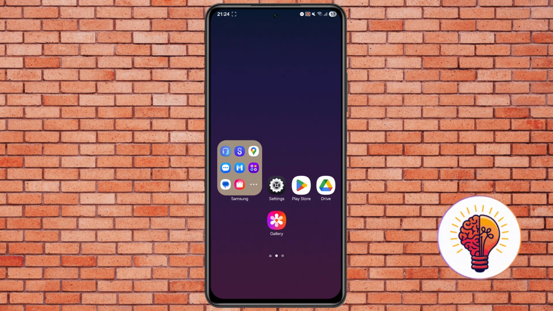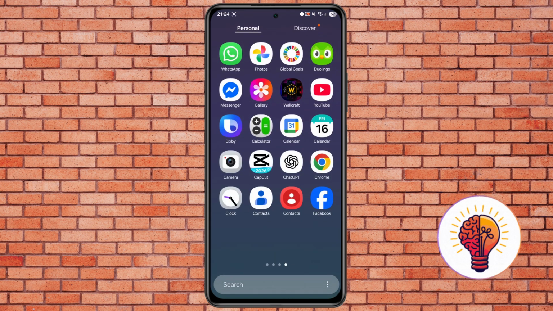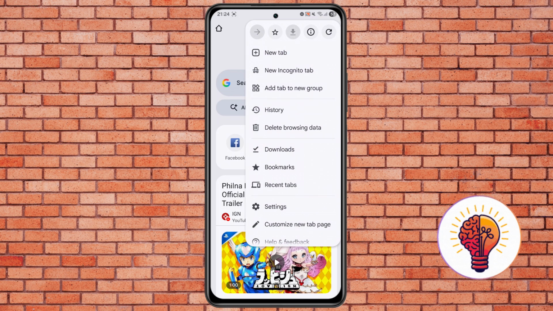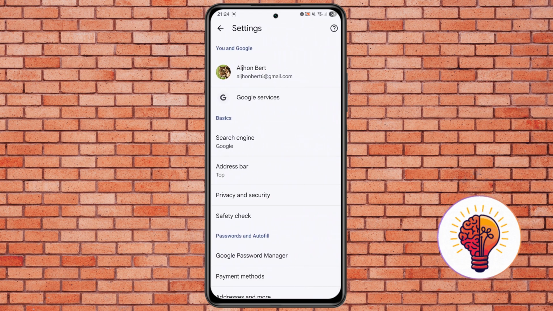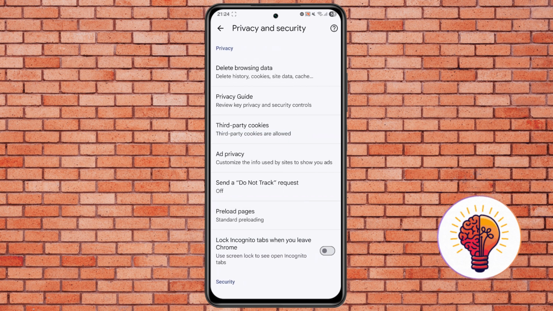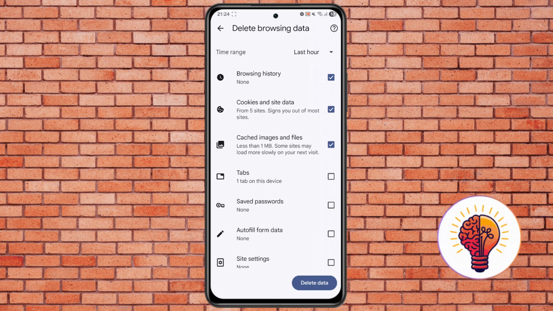Now let's get started. First, open the Google Chrome app. Once the browser app is open, tap on the three dots more icon. After that, choose settings. Once you are in the settings, scroll down, look for the privacy and security option, and open it up. After that, find the delete browsing data option, open it up, where you can see the various options.